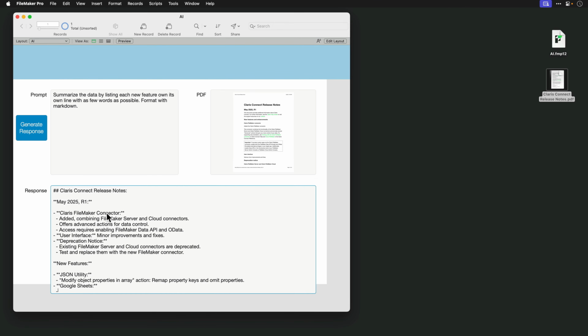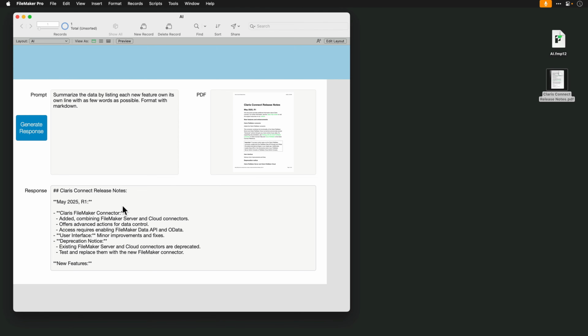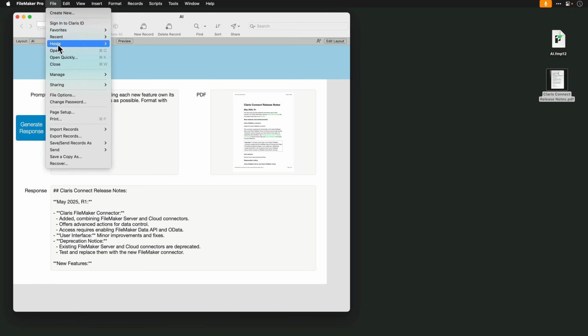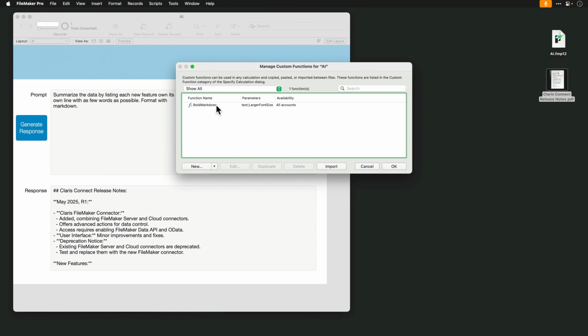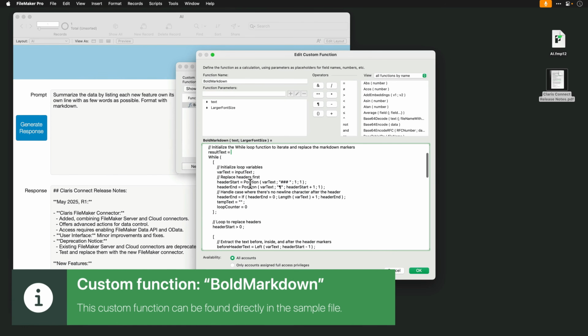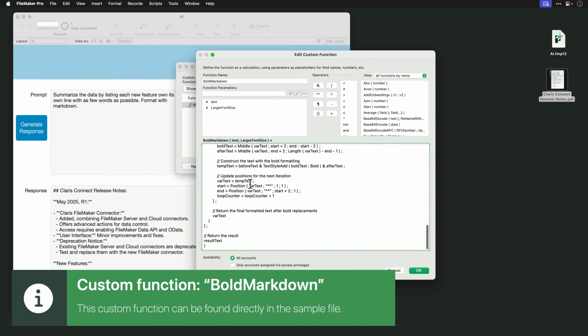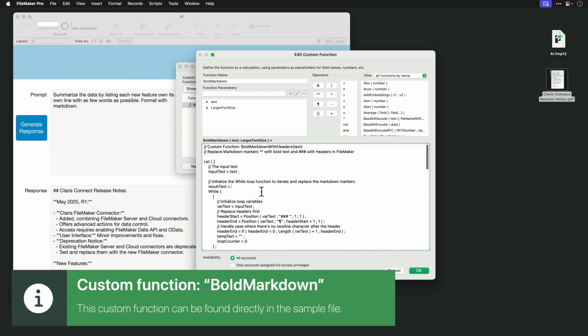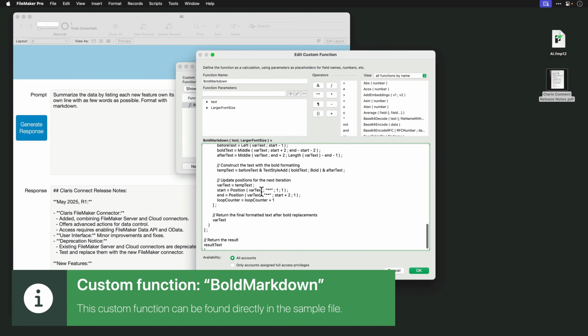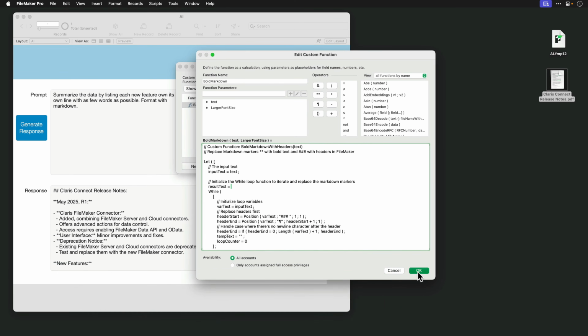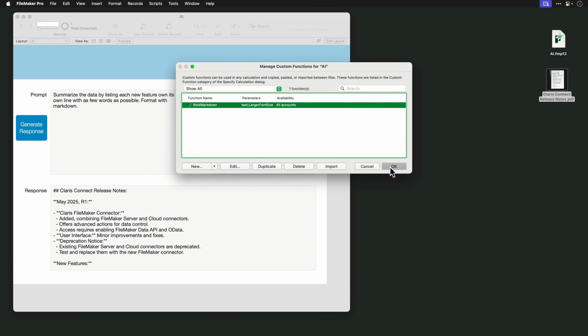Okay, there's the markdown. So it might be nice to handle this formatting on results. And because we're working with FileMaker, we have all kinds of power over manipulating the text after we get it back. So I created a custom function here called bold markdown. This custom function will take some of those markdown symbols and convert them to formatted text so that our results look a little bit more user-friendly and nicely formatted.